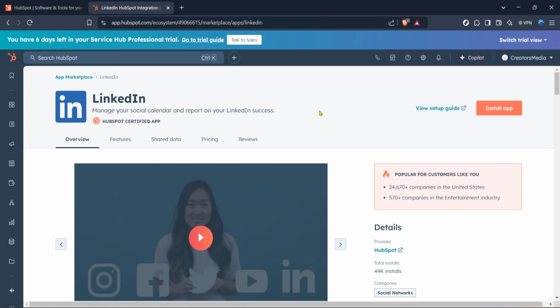And there you have it, you've just integrated LinkedIn with HubSpot, creating a more robust and comprehensive tool for your business needs. This seamless connection opens up a range of new possibilities, allowing you to streamline your operations and make data-driven decisions across both platforms.